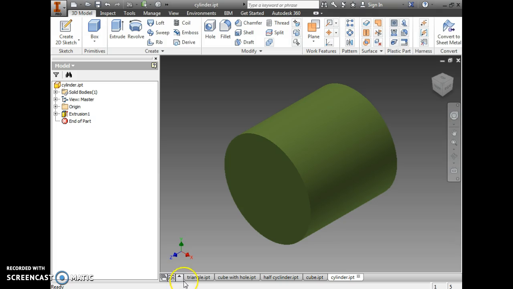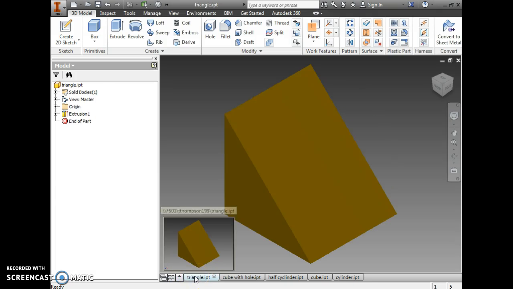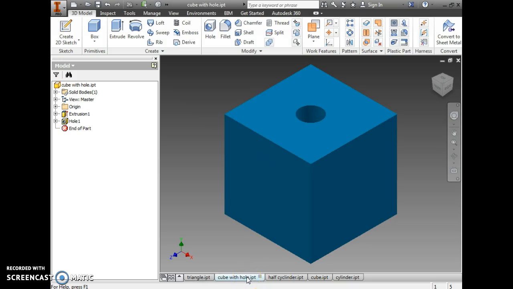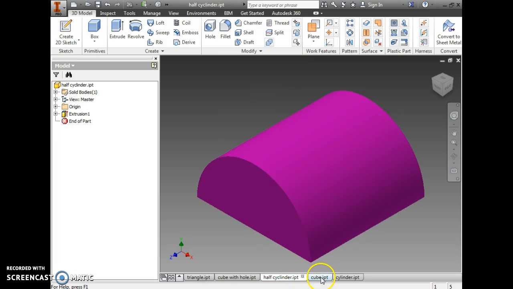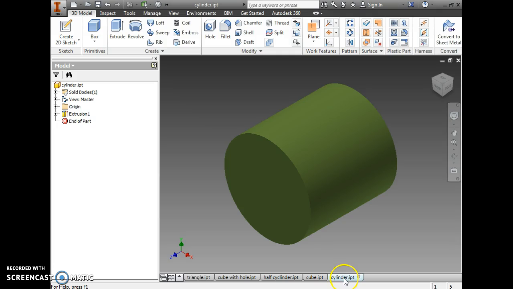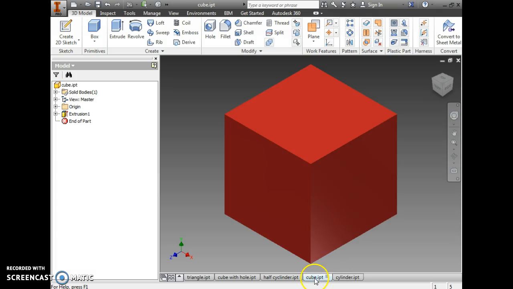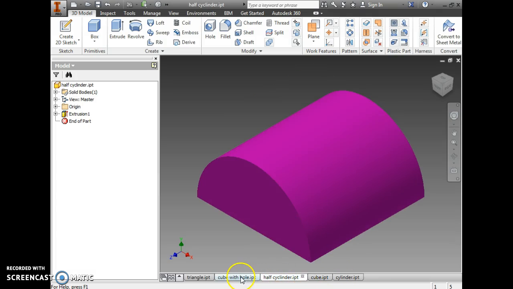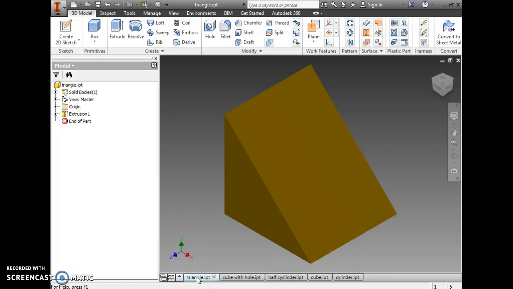So I go to Inventor here, and I have my parts already open. I have my triangle, I have my cube with the hole, I have my half cylinder, I have my cube, and I have my cylinder. Now you don't necessarily have to have these open before you do an assembly. I just have these open so I know what I'm looking for. I have so many files in Autodesk Inventor right now. When I go to place components into an assembly, I want to make sure I know what it is that I'm placing in there so I don't have to do a lot of backtracking.